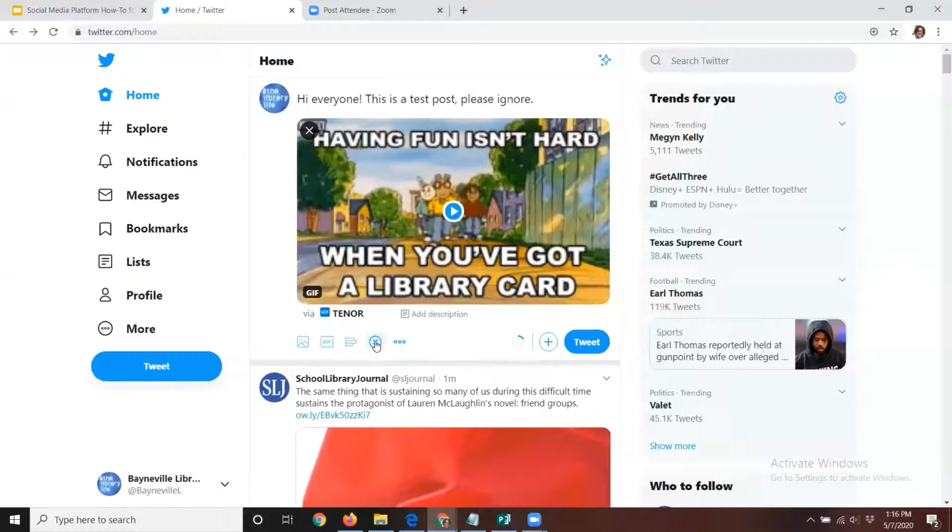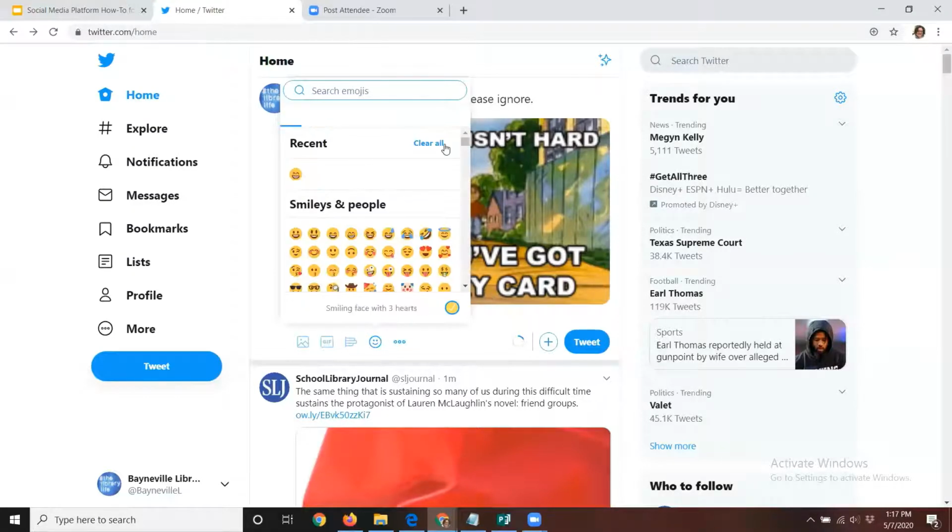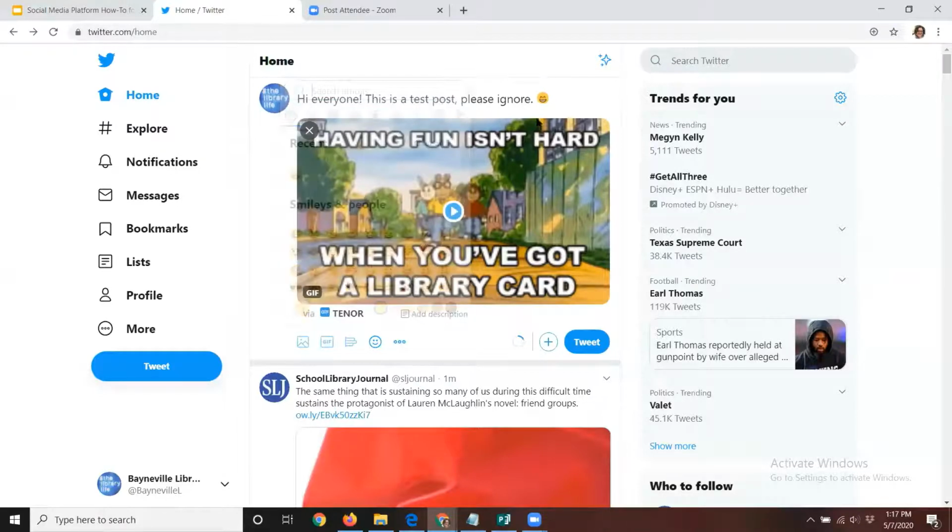You can add emojis in here if you're on the desktop, like I am, by clicking on this button. And let's just add a smiley face. And we're done. And you can choose the skin color of your smiley face if you want. And you can see that it's appeared right there. If you're on mobile, how you use emojis depends on the mobile device you're on. And then we could click tweet.